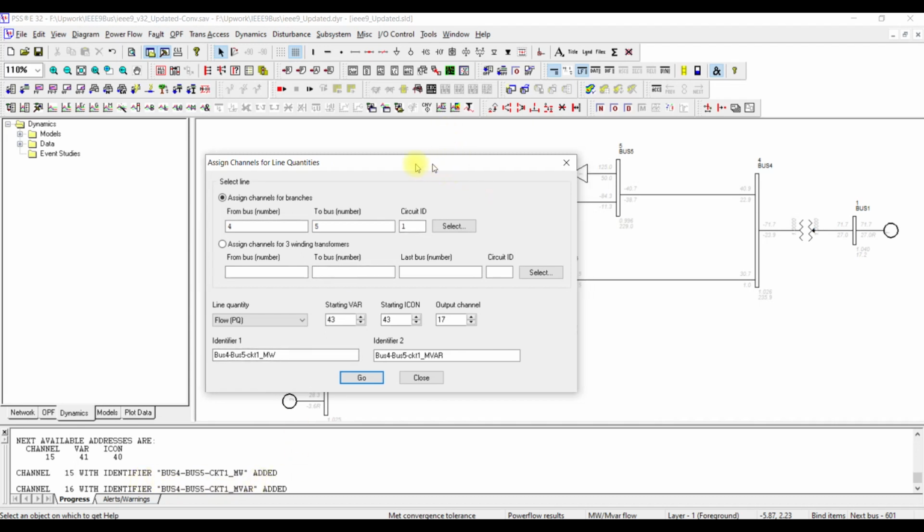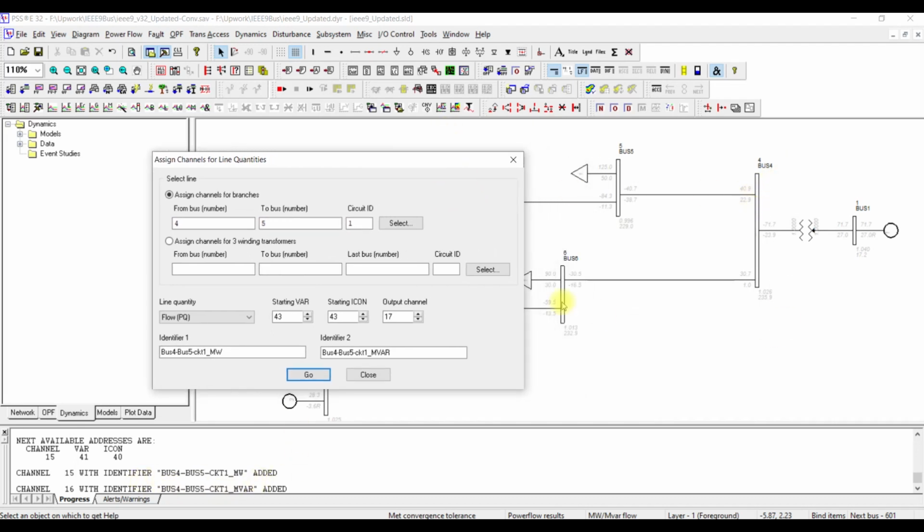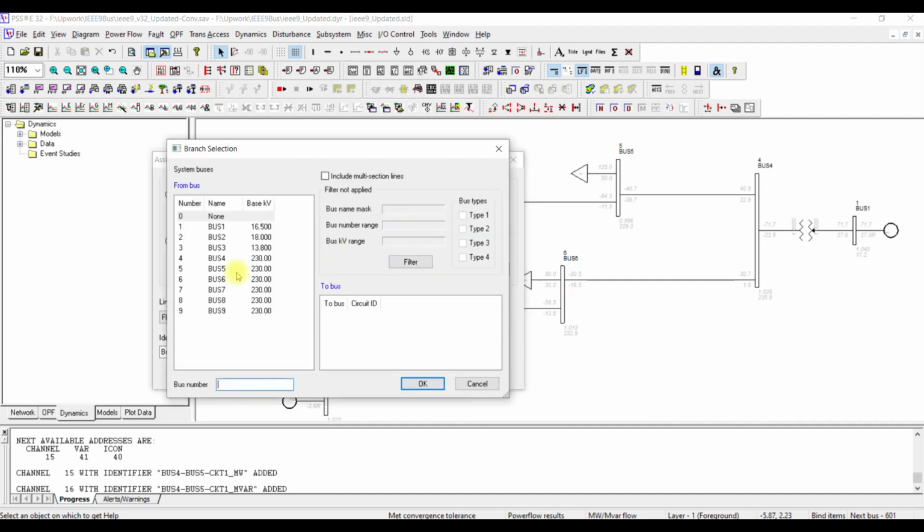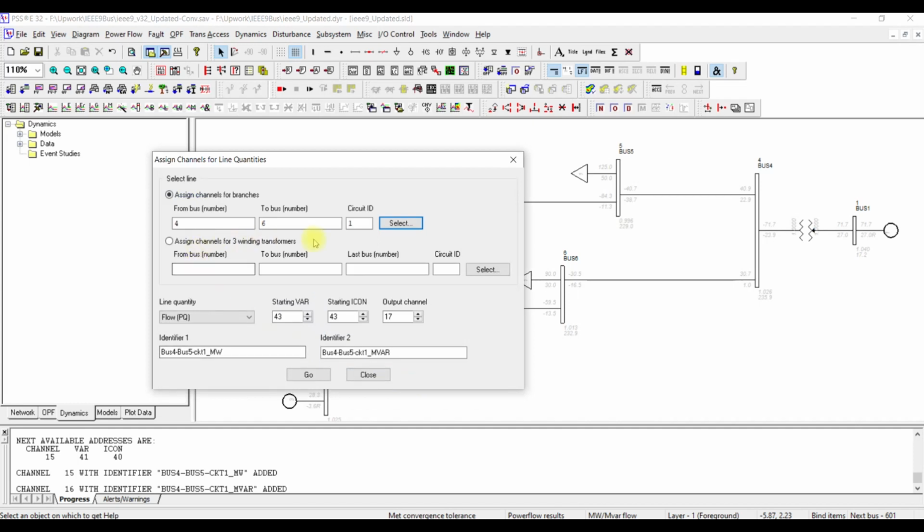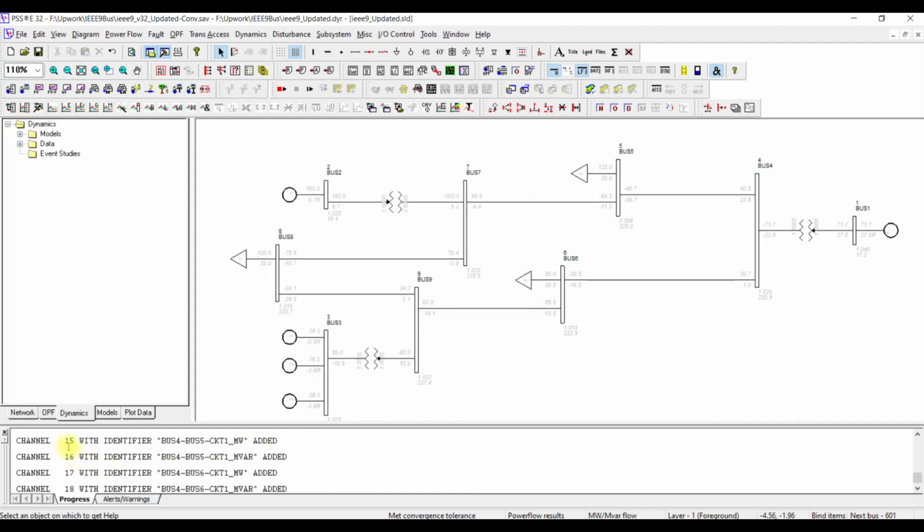In the next step I need to add 4 to 6, right? So I will go from here, select from 4 to 6, and here it will become bus 4 to 6 megawatt and bus 4 to 6 megavar. I press go. I have now these channels selected.